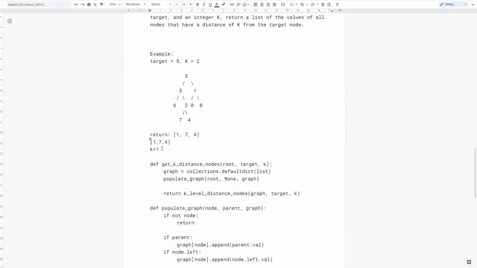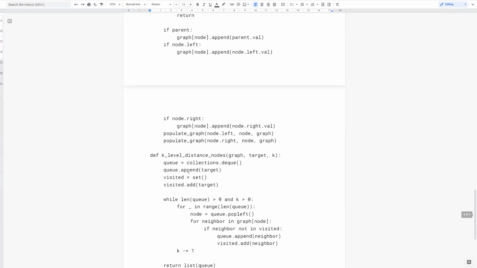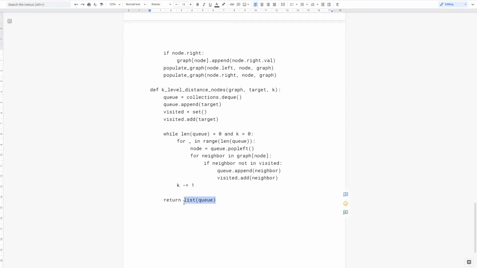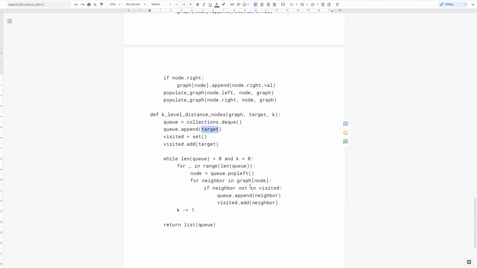It's fine. All right, so then I'll decrement k, and because k is 0, the loop would stop and just return the queue as a list. Right, I think this should work. So popping left and going through every neighbor. If it's not visited, add it to the queue to visit it. I mean, also visit it. Yeah, that's fine. And start from the target, right?